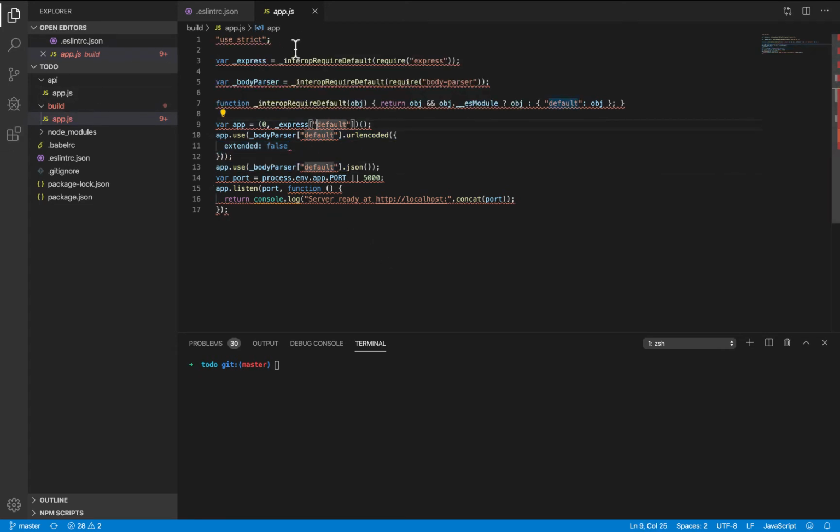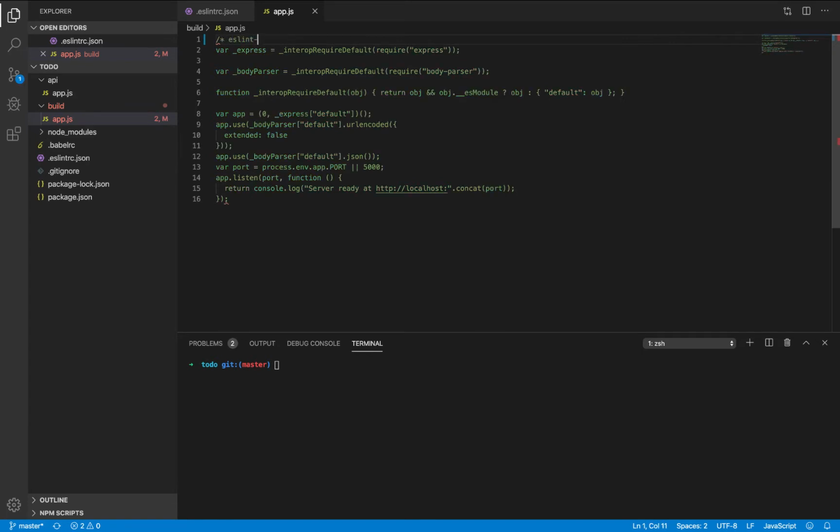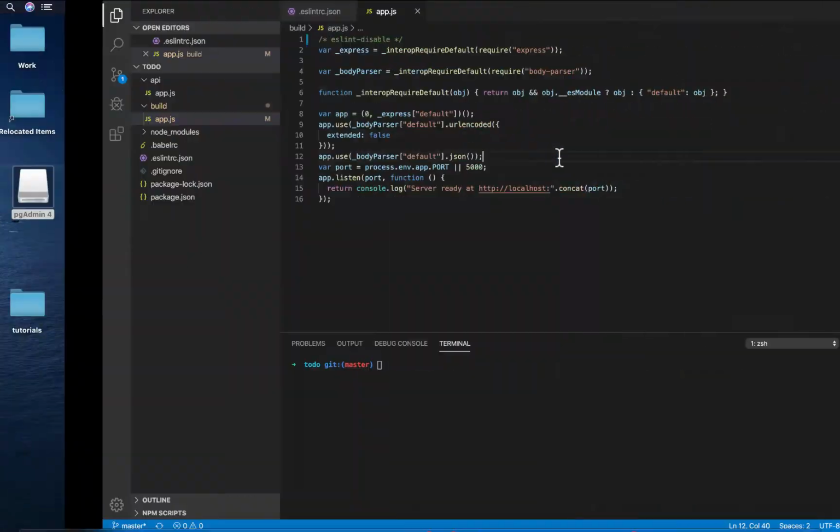So good, I can stop this. I can stop ESLint from working on this file. ESLint disable, so we don't need ESLint to lint this file because it is not needed. Now let's go to the next step.